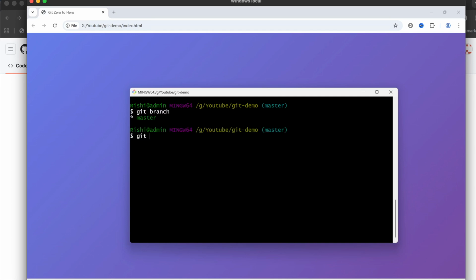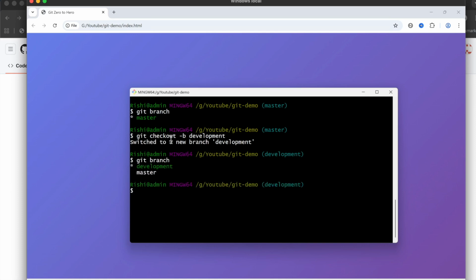If you want to create a branch and at the same time switch to it, you don't want to run git branch with the new branch name and again git checkout or switch. If you don't want to do that, you can run the command git checkout -b and the new branch name. Now if you run git branch, it's created a new branch as well as switched. You can see it switched to the new branch development. That's what git checkout -b does.